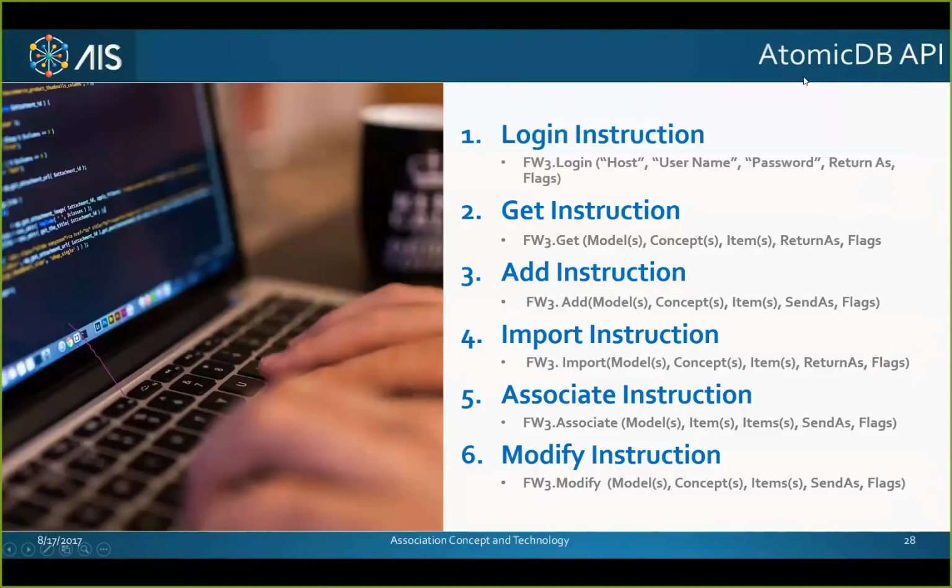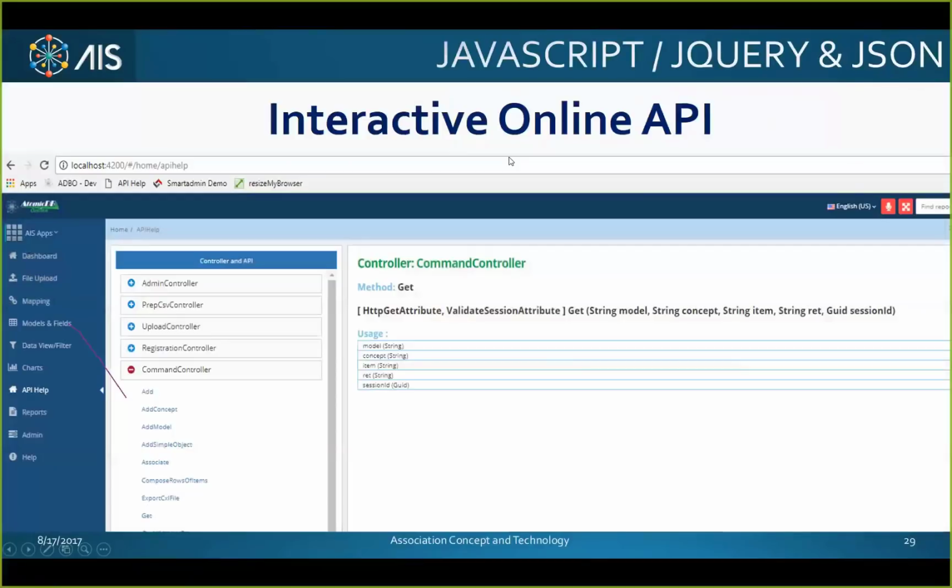Really. We took it a step further. We built an interactive online API. Basically, we took all of these instructions and we created this online interactive API. Not only the code that you need to write and the usage, but we're actually going to put the sample and then an actual interactive. You'll be able to plug in the item that you want and run it, and it will return your value so that you don't have to worry about whether you're getting the right information or not.